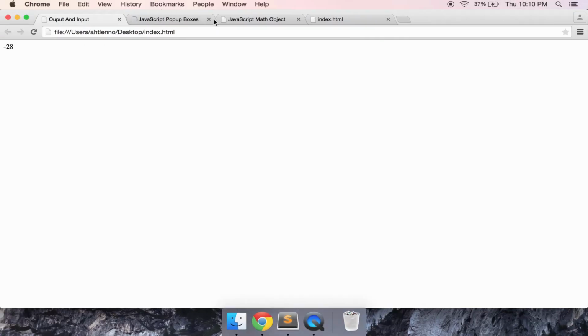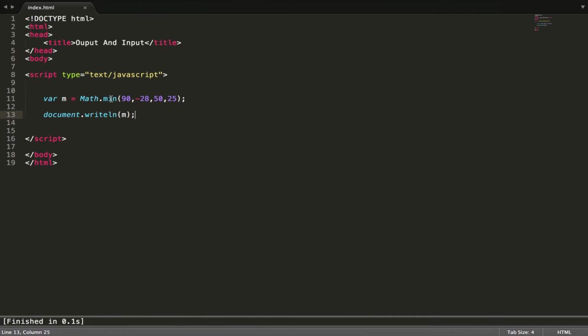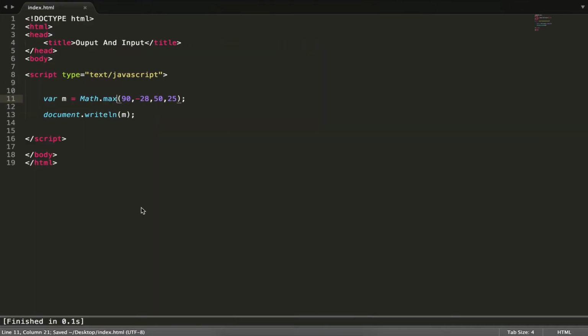We will output negative 28. That is the min. If we use Math.max, it will output 90. Yes. This is how we use output in JavaScript with console.